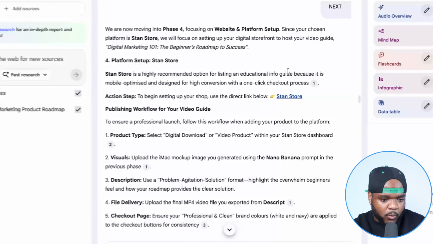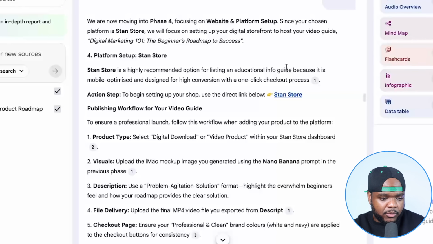Okay, so with this step, what it's doing now is telling me the platform for me to list it. And remember in the quiz, I said that I want to use StanStore. So it's giving me the direct link for me to sign up to it. And it's also broken down exactly what I need to do. For example, I need to select digital download. I'm going to have to select the specific type of digital product that I'm working with. I'm going to have to upload the image that I got from Nano Banana, get all of the descriptions, just do everything I need to do when it comes to setting up my StanStore.